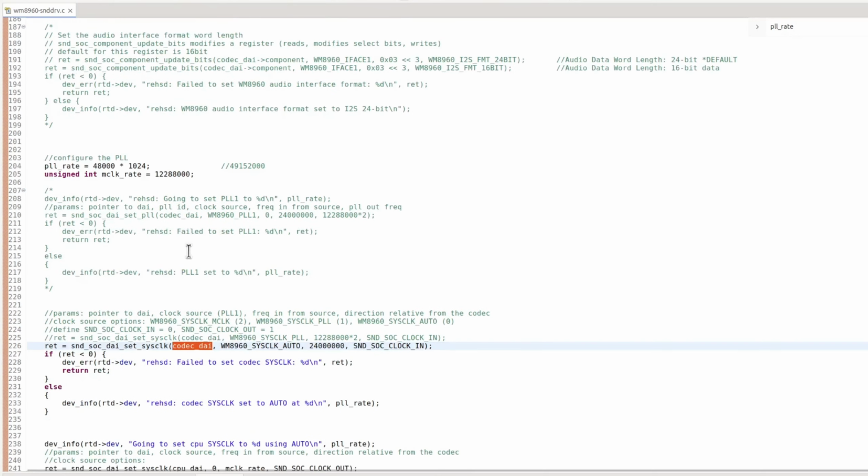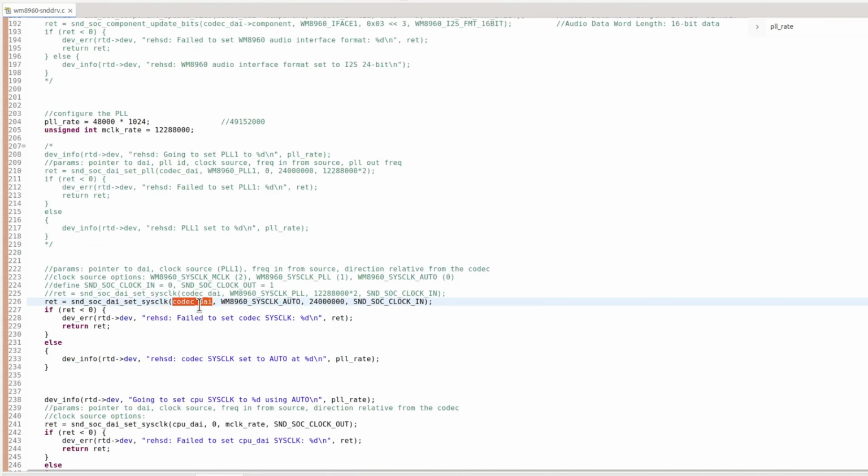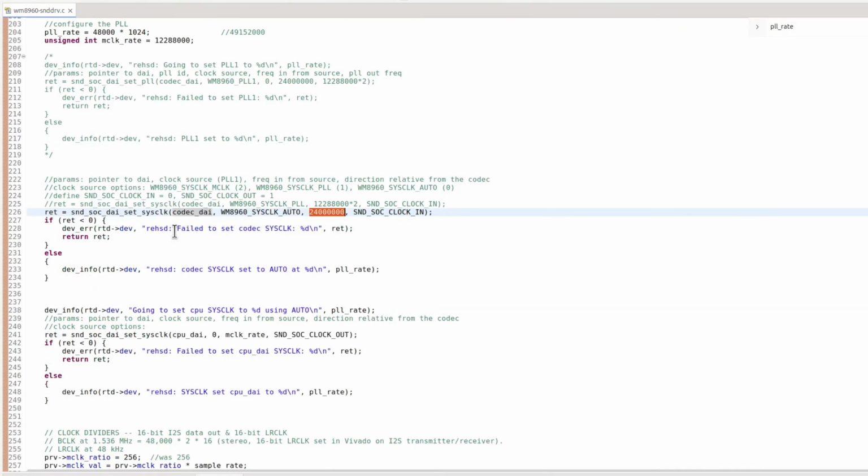From there, I come down and I have to configure more on the codec, and this here is specifying to set a system clock, and I'm telling it that on my codec I want to just automatically pick a clock, pick 24 megahertz. So it'll use the oscillator coming in as M clock as the system clock for my codec, that hardware device. Then I continue down, and you'll see that I have another set system clock, but this is not for the codec. This is for the CPU, which is my Zynq.